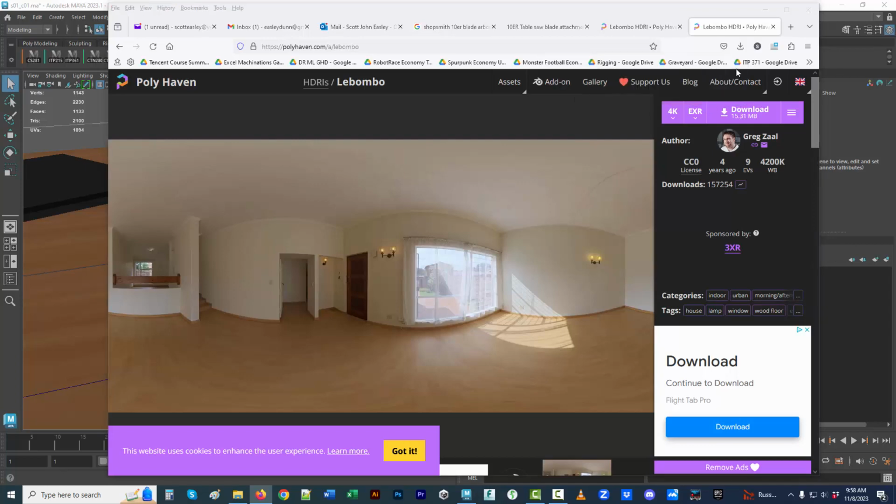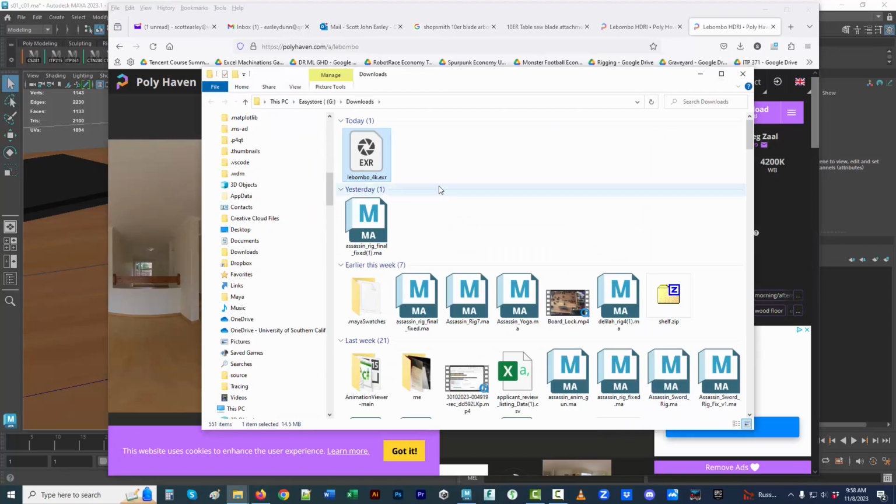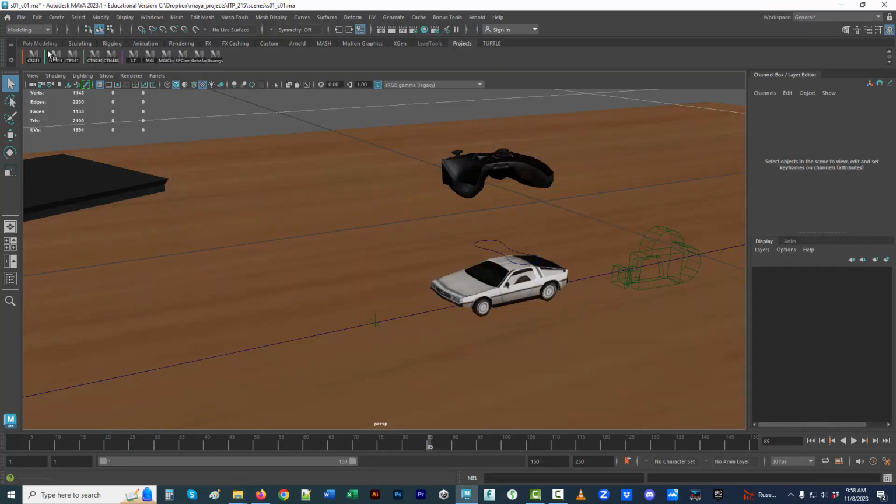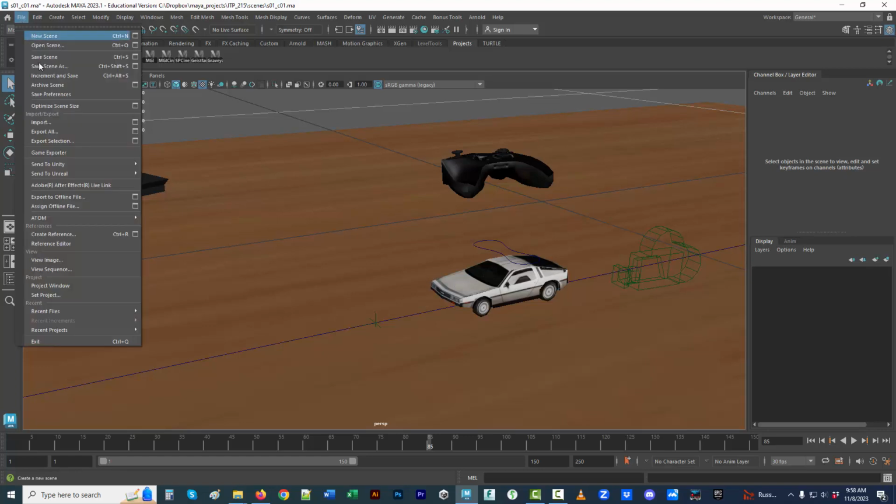It's not a JPEG. So when you get that, what you're going to want to do is copy it and then go to your project. You should have, of course, set the project to ITP 215.